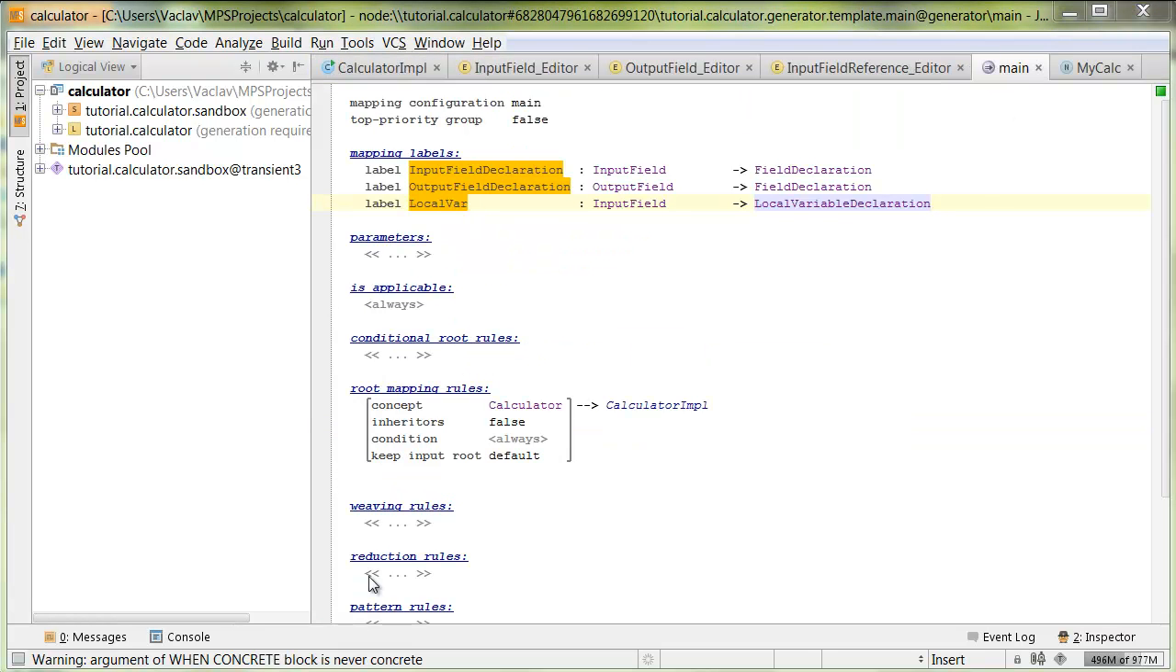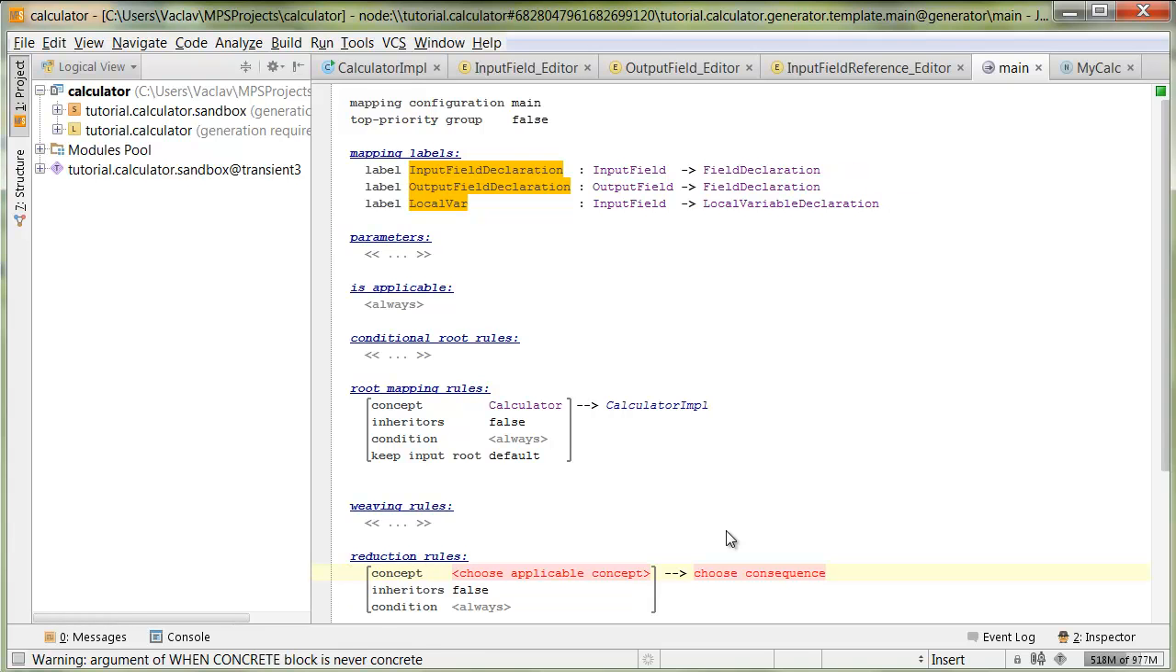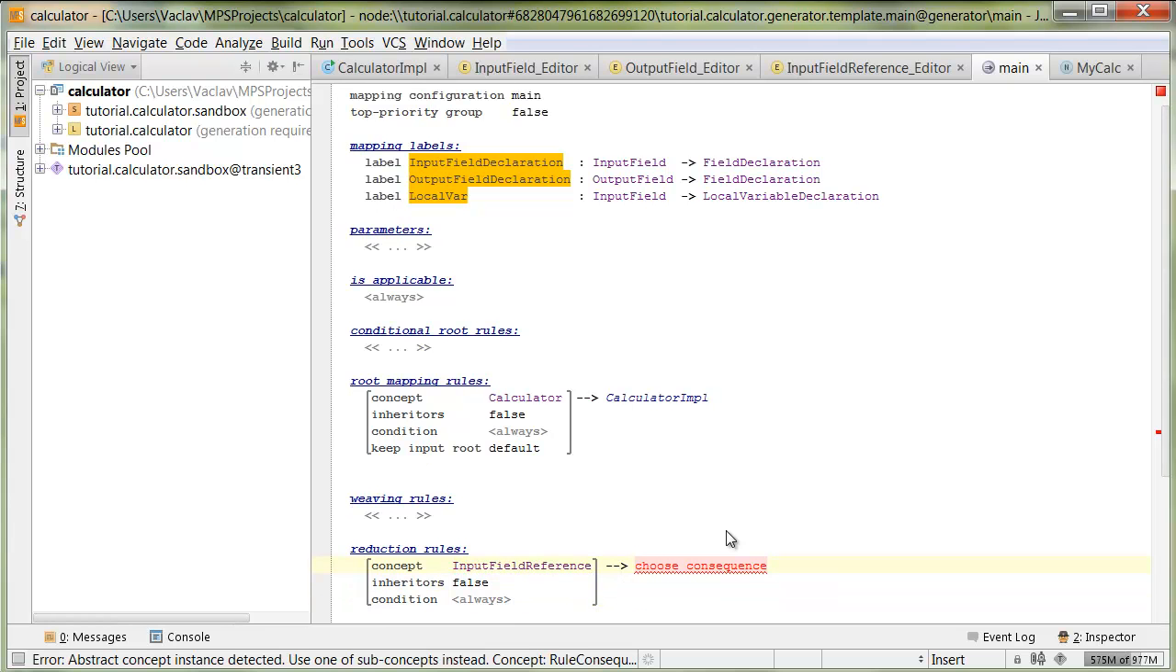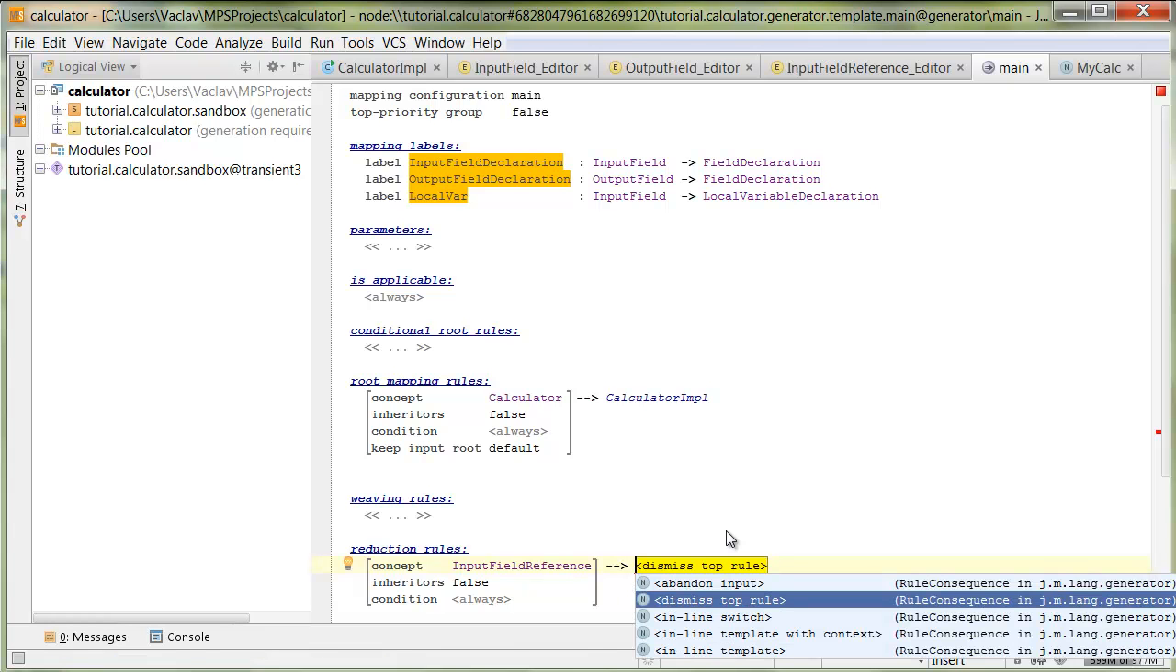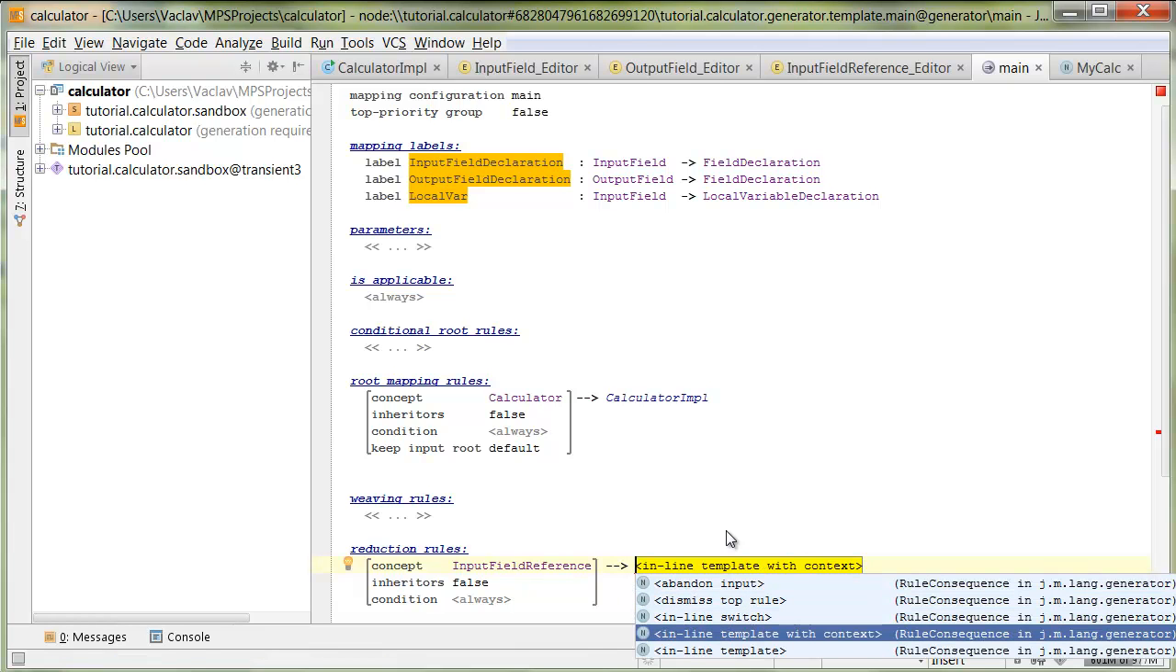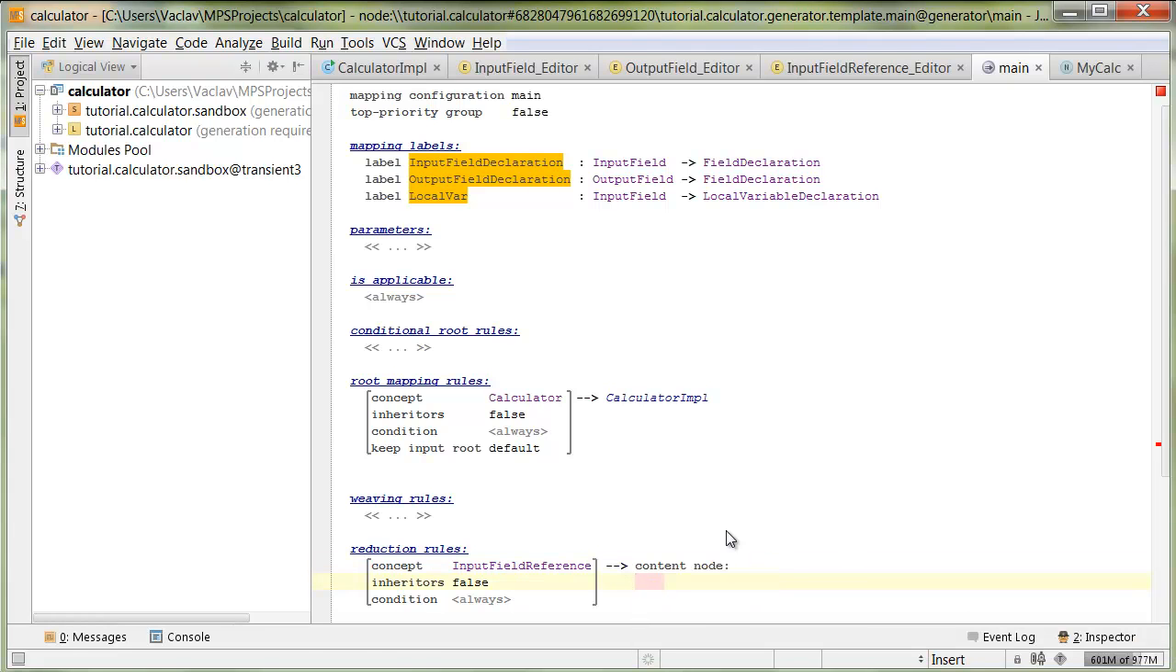So back to the mapping configuration. We need to specify a reduction rule that will replace an input field reference into something that's valid in base language. So an input field reference needs to be translated into something. We'll use an inline template because this is going to be very short. Inline template with context is exactly what we need here.